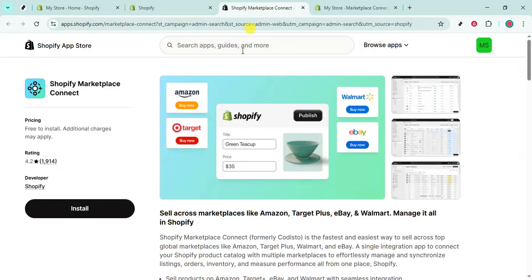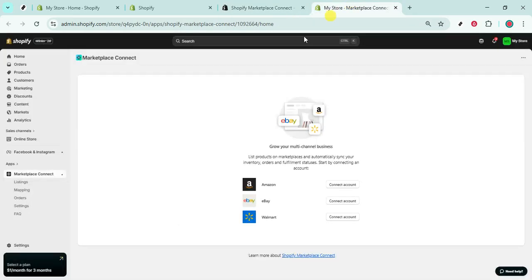When you find it, click Install. Review the permission prompts carefully, since the app needs access to your products, orders, and settings to sync correctly. Approve the install and wait a moment for the setup to complete.